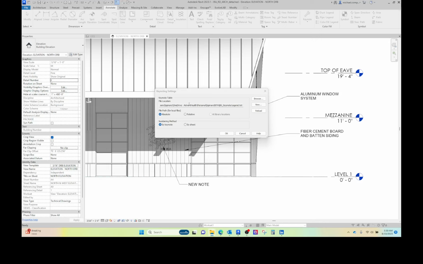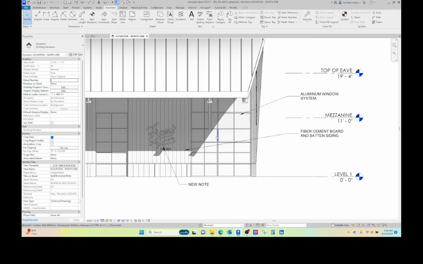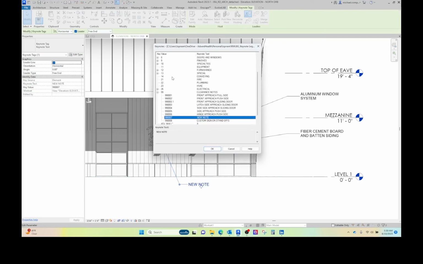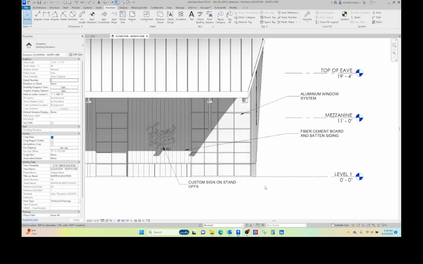So now here's my Keynote settings in Revit. I'm going to hit reload and hit OK. It's giving me an error message. I'll fix that later. Now, again, it still says new note. I haven't changed it yet, so I'm going to double click on it. It says, okay, what note do you want? I can choose any of these, but this is the one I just made. So I'm going to hit OK. And then that, as they say, is that. That's how you add keynotes. That's what they're used for, and that's how you edit them.